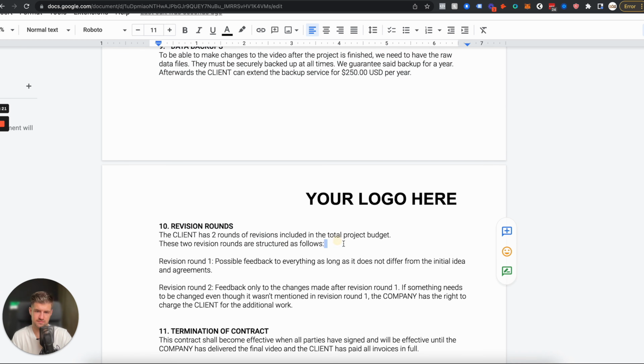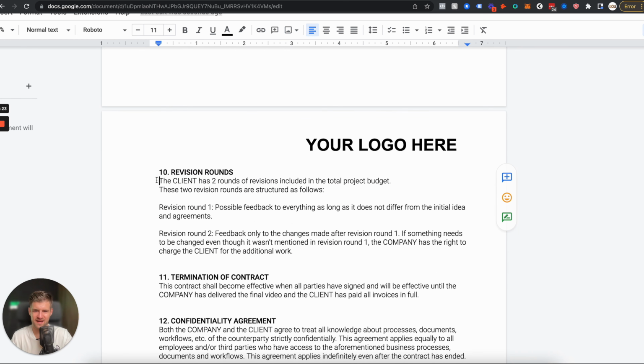Revision rounds. That's it. The client has 2 rounds of revisions included in the total project budget. These 2 revision rounds are structured as follows. Now, pay attention. Revision round number 1: possible feedback to everything as long as it does not differ from the initial idea and agreements. Revision round number 2: feedback only to the changes made after revision round number 1.